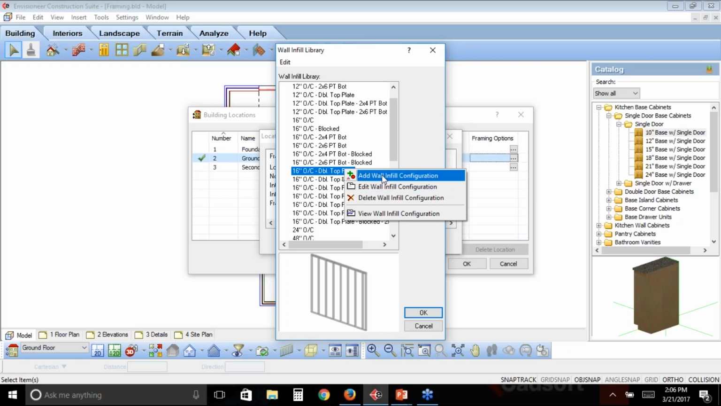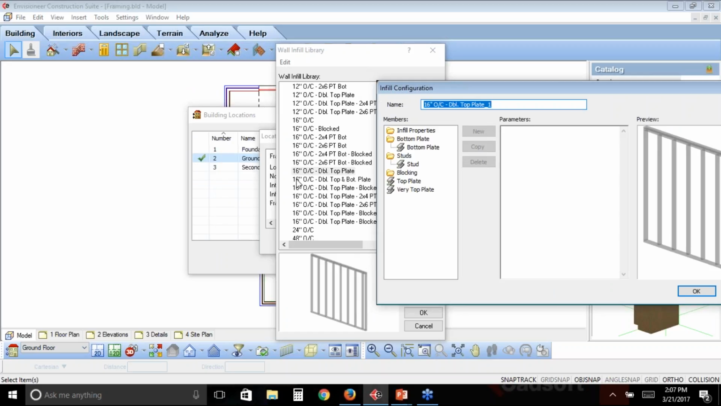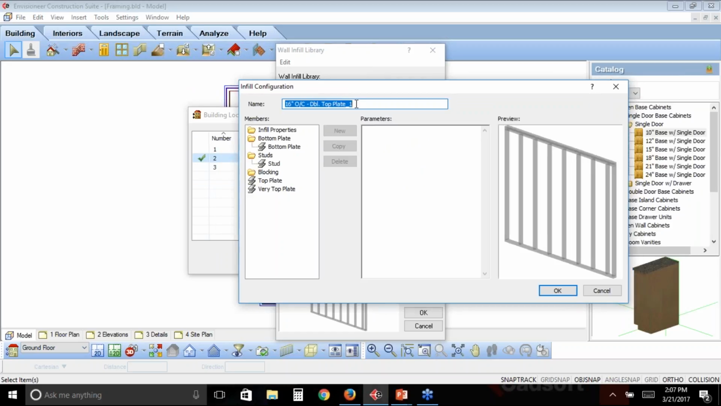I'm going to click on Add a Wall Infill Configuration. When I do that, it is going to base the new configuration on the item that I was highlighted on. So it's going to get all of its bases from that 16 inches on center double top plate. You can see it gave it the same name, but a -1. So I'm just going to erase all of that out and call it New Infill for our class today, if I can spell. There we go.